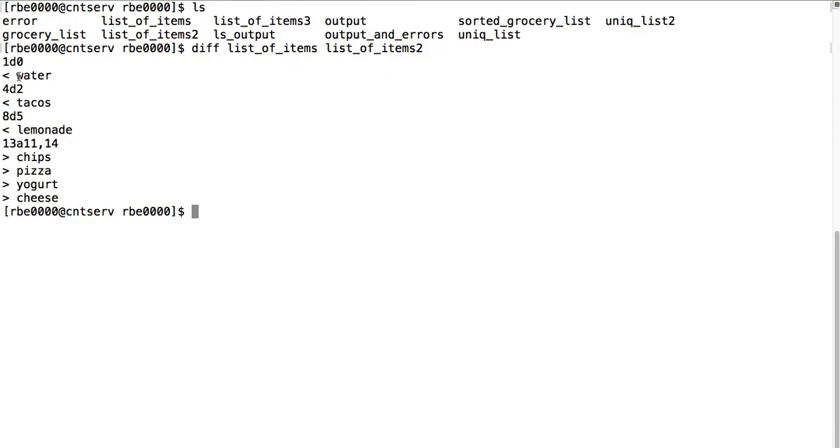This less than means the item is in the file on the left. This greater than means it's in the file on the right. That shows the differences. If we have two files that are the same, there's no output. So if there's no output, that means the files are the same. So that's what we can use the diff command for.